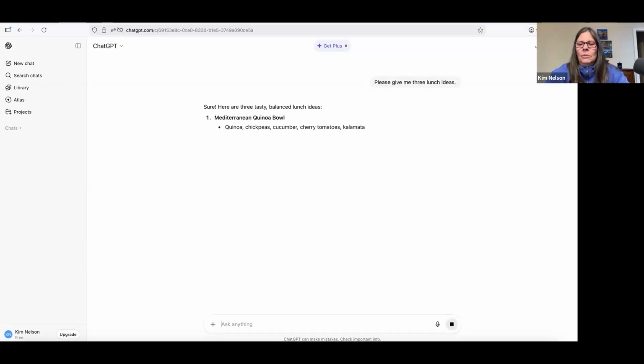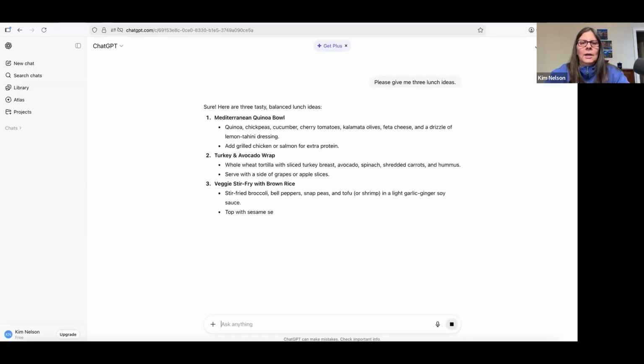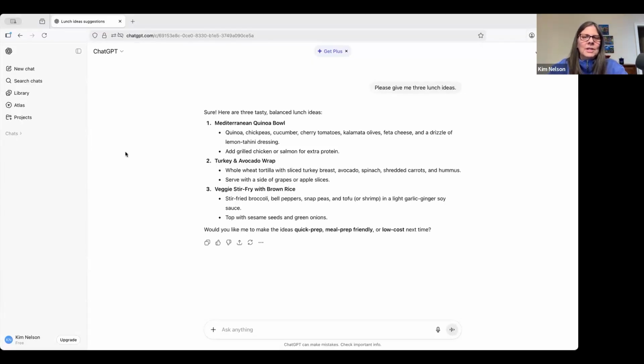And click enter or return. And look at that. Pretty neat, huh? The next step is to save a bookmark so that you always know where to go to open ChatGPT, and it saves you from having to do a web search.